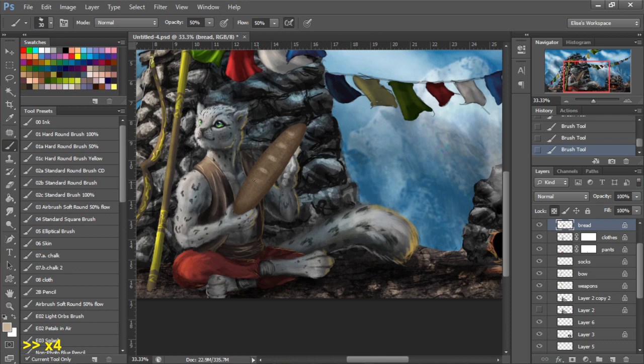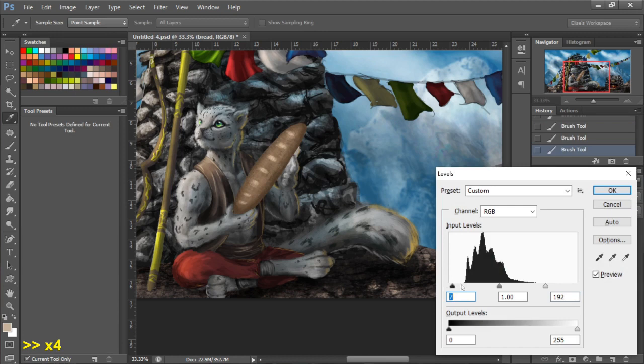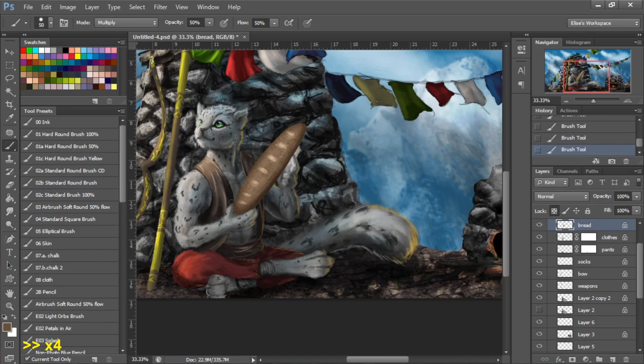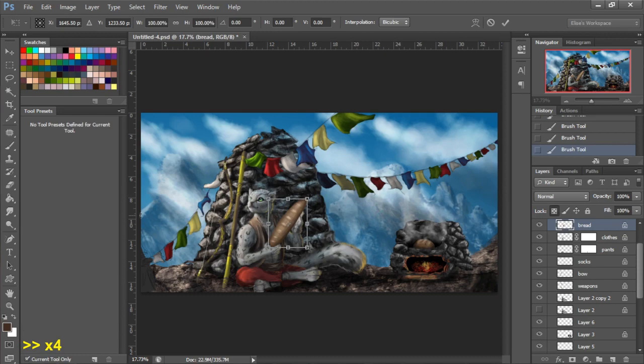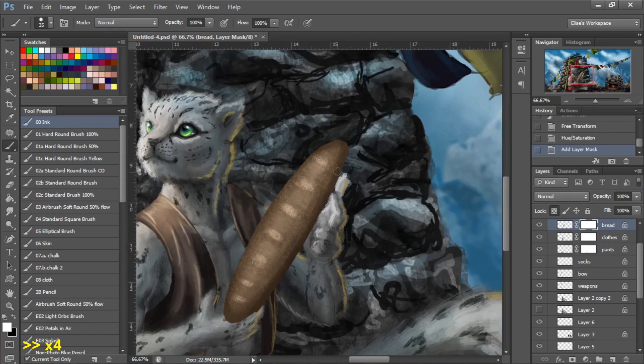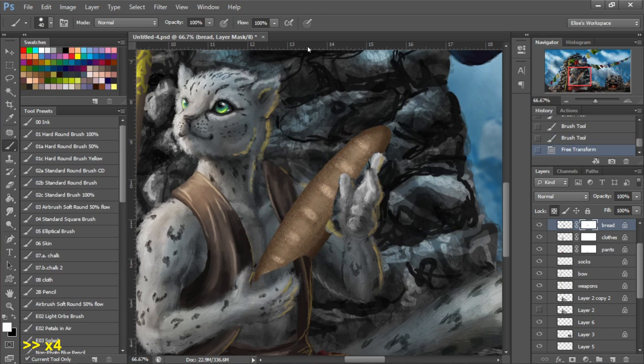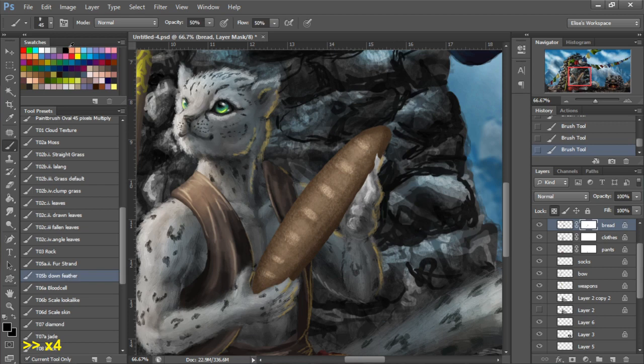I used the levels to play with the lighting, and I quite like that, so you don't always have to manually paint the lighting, you can just have a quick edit in that sense. Of course the baguette does look a little bright, so I reduced the lightness on that. I also used a masking layer, so I can always bring it back and erase it whenever I want. It's easier, especially if you have subjects intertwined with it, to make sure that the bread is still visible.